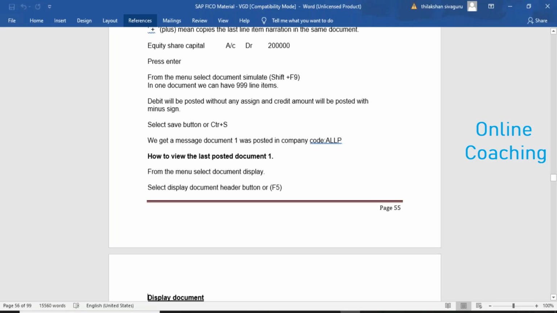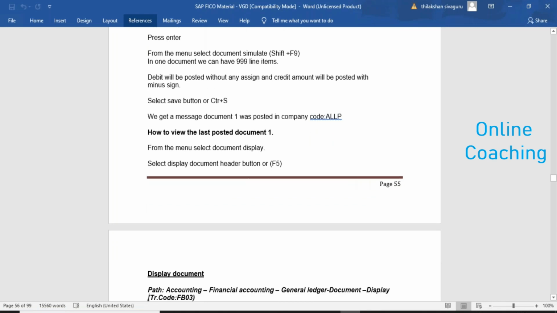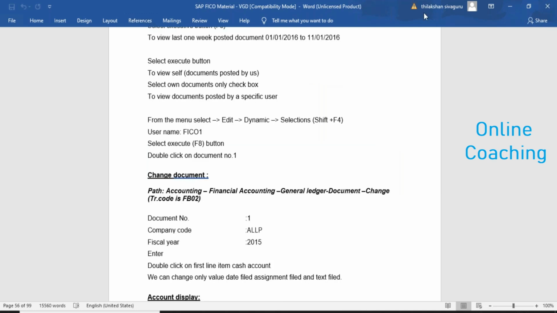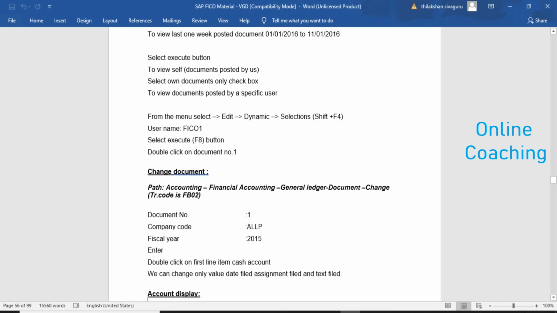See how to view the last posted document. Please go down, 56, 57. Still go down, please. No, still I need to go down. It's all we have done in the last class. It's all the end user activities. Go down, 59. Okay, BAP SC38. I'm not able to see; I can see only up to there.